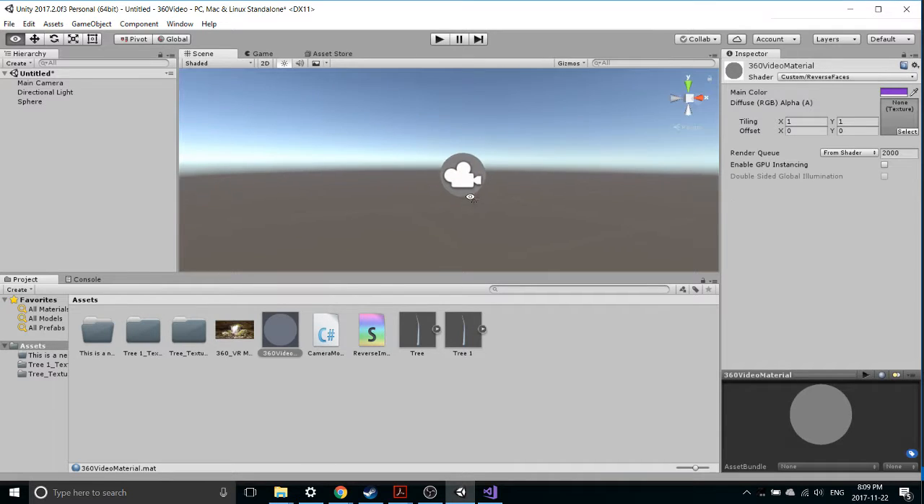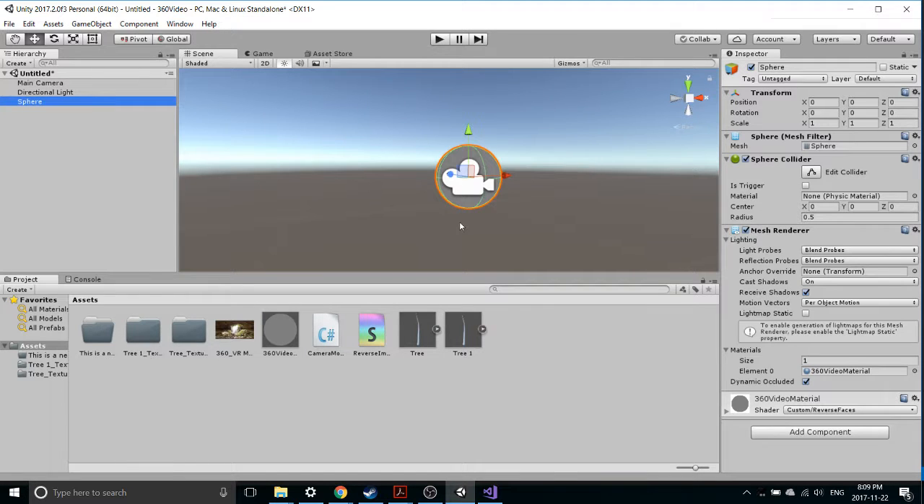Now, what we want to do to our object now is just select our sphere, and we're going to add the video component to this. So we're going to add our first component to an object. On the bottom, you'll see this add component option.